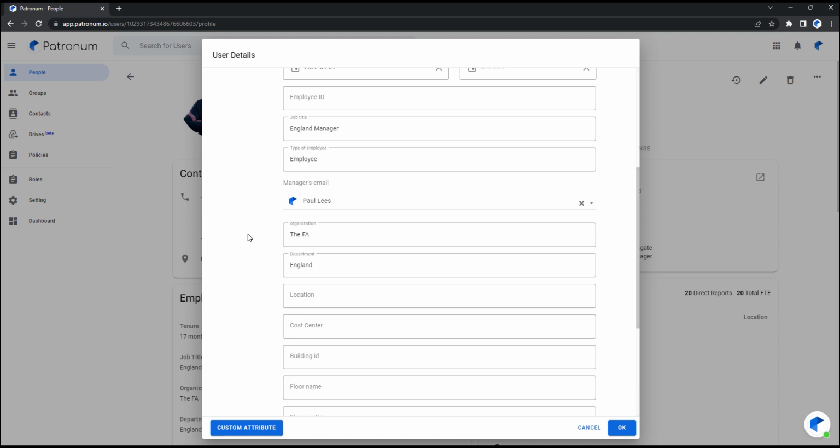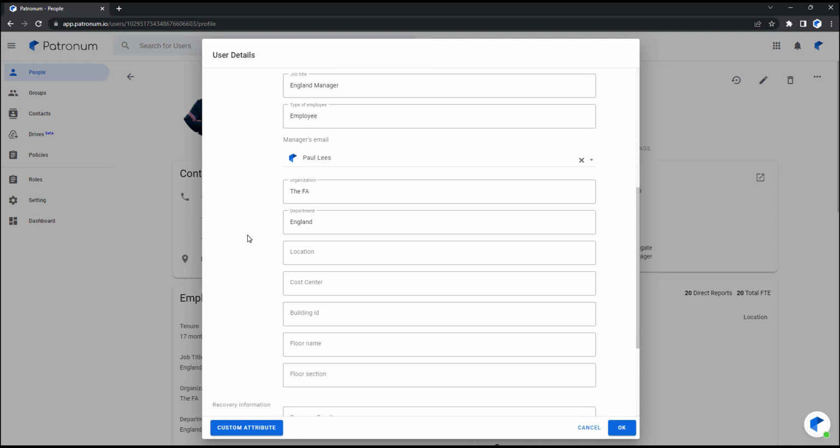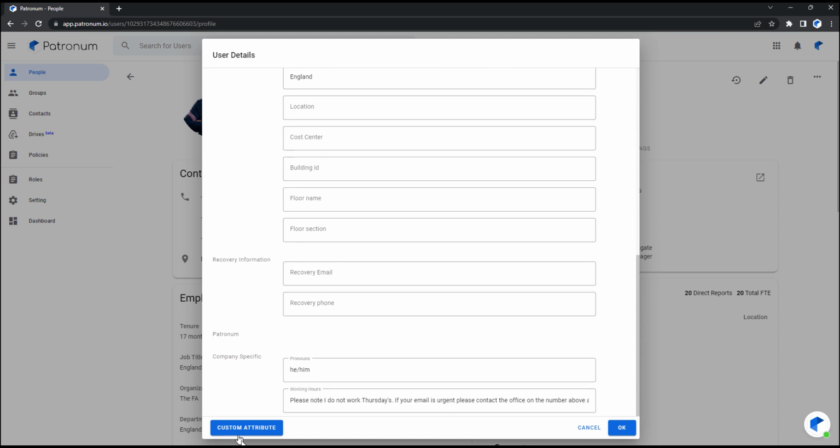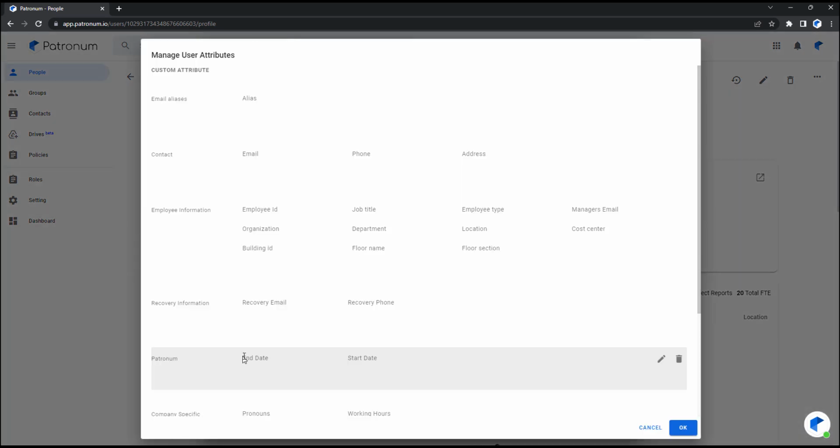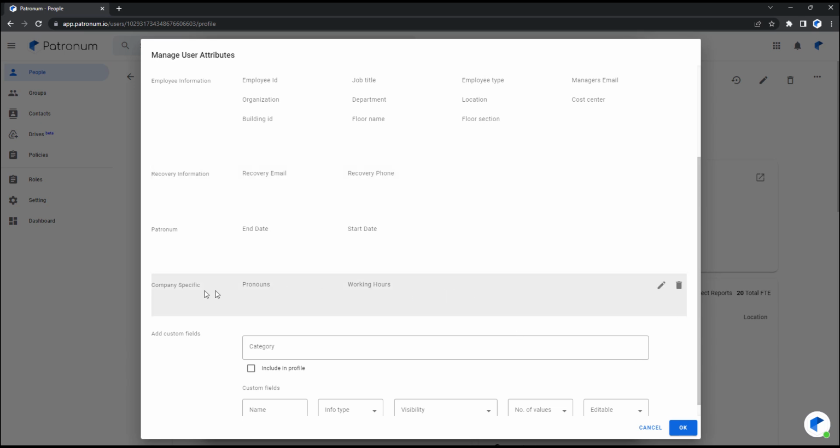The Google directory attributes are clearly listed for easy management. There are also additional custom attributes that we have added to this demo system. We can also add other attributes to the Google directory. Let's take a look at the company's specific attributes we have created.